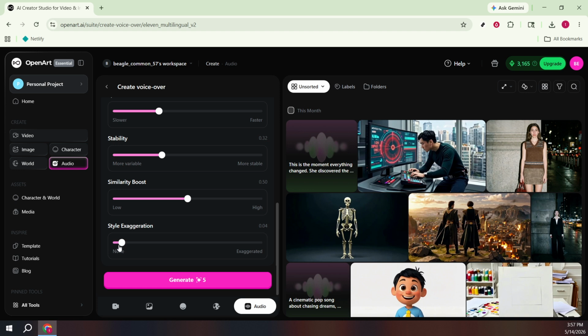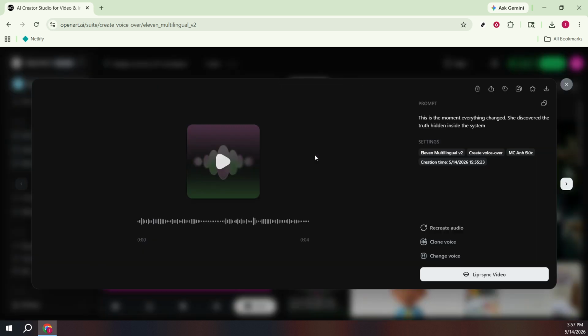When everything looks good, click Generate. Give it a moment to process, then listen to the preview from start to finish. If a word doesn't land quite right, refine your prompt punctuation or wording and generate again until the flow feels spot on. That's it. Your audio script is now rendered in a clear, polished voiceover using OpenArt.